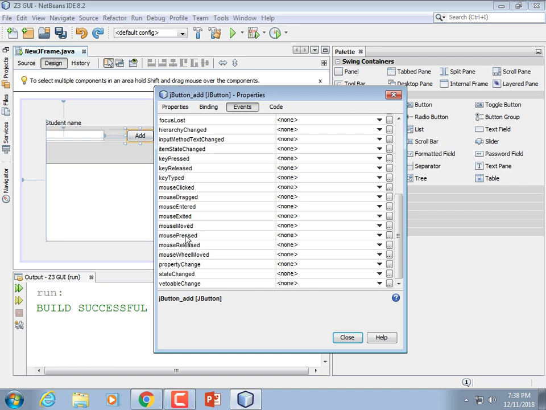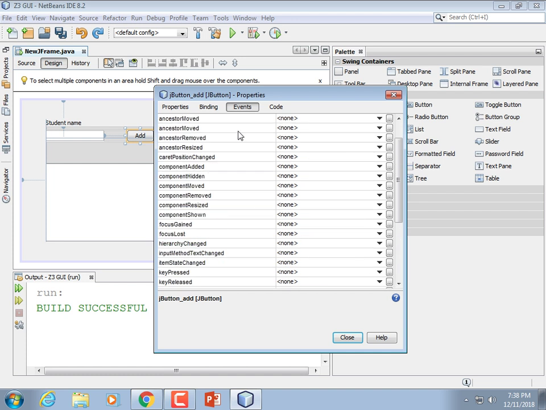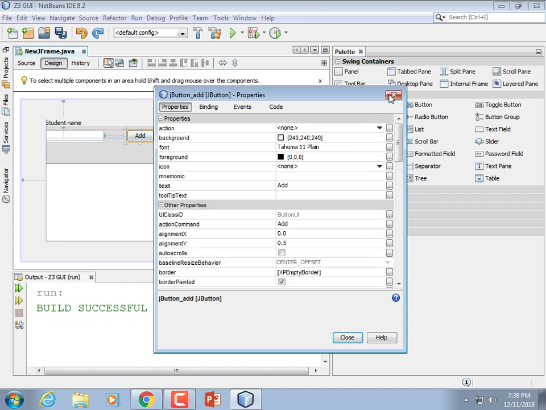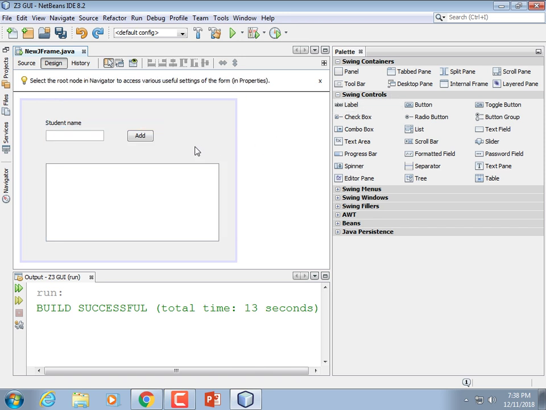A mouse can press it. A mouse can release it. It can change. Somebody could type into it, right? All that stuff. I'm not going to do it that way. Instead, NetBeans gives you a shortcut for tying it to an event. Just double-click on the button. And don't double-click in the word add because it might just offer to edit the text. Instead, kind of click on the side.